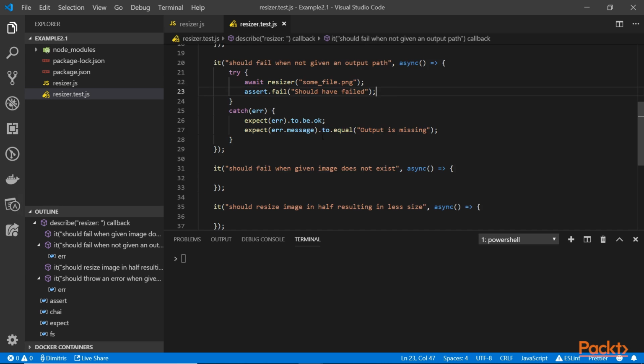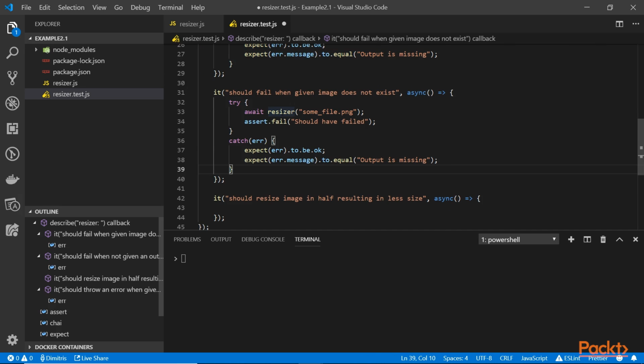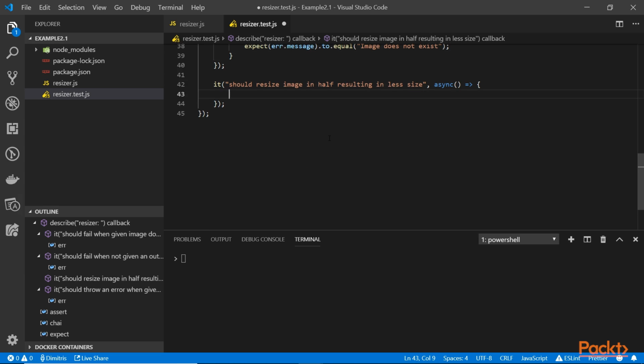And let's move on to the third error now. Let's copy this whole block, paste it here. And now we need to provide an image that is valid, but doesn't exist. I mean, the path is valid. Whatever.png is valid, but we don't have such an image in our project's directory. So we expect an error to be thrown with "image does not exist".